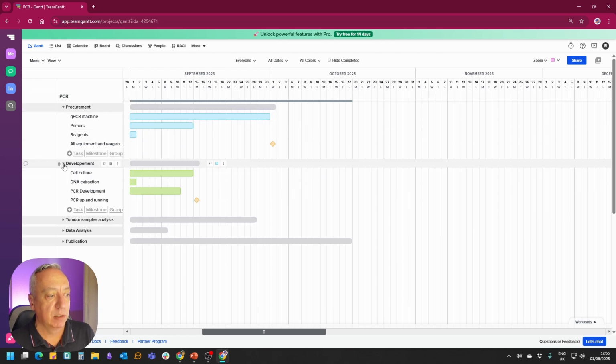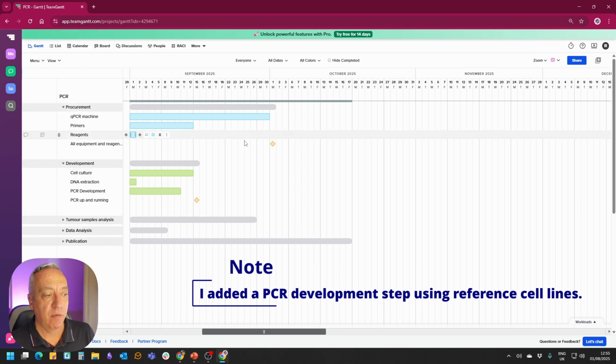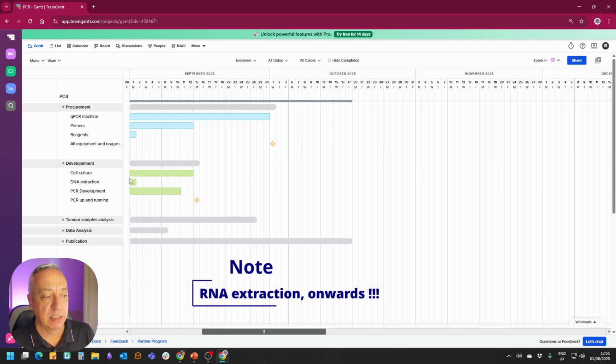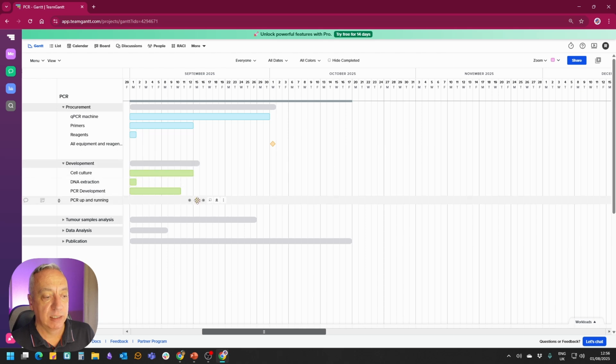For the development of the PCR method, I think I will need to do some cell culture, which I will use as reference to develop my PCR, need to do some DNA extraction from these cells, develop the PCR, and when I will have completed all of these activities, I will have reached a second milestone. Here again, I've used different color coding for these activities. Green here, blue here. Again, the dependencies are not identified, and the estimates are based on my personal knowledge.